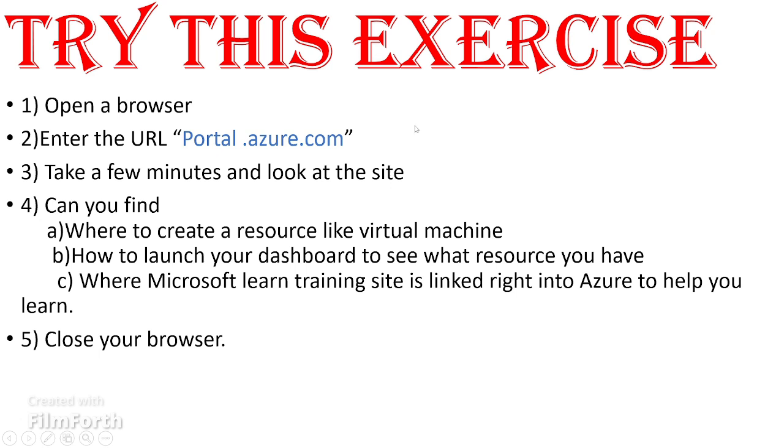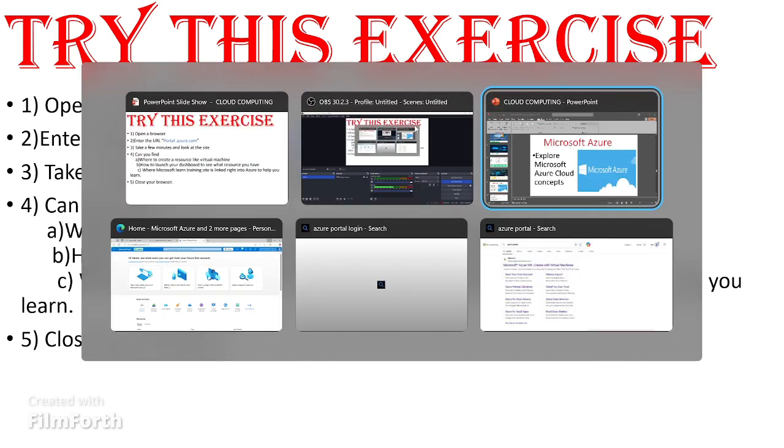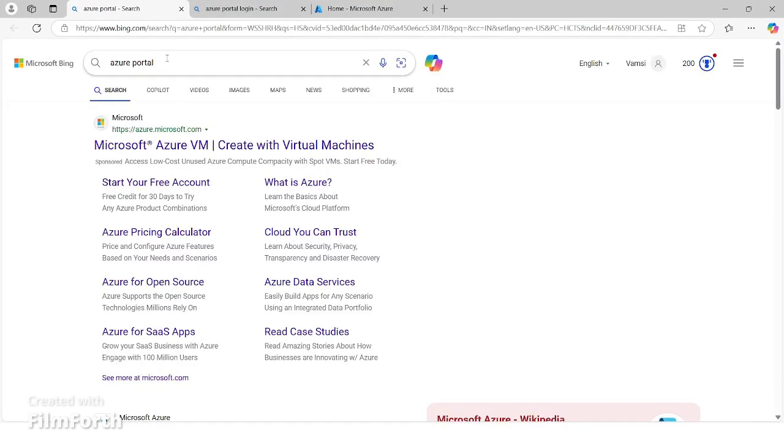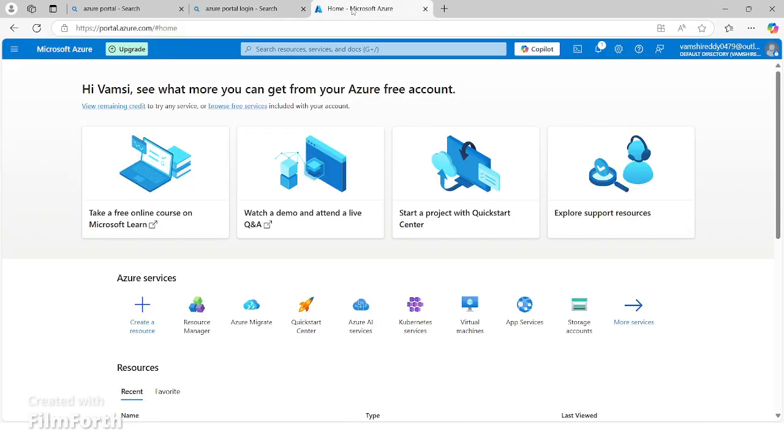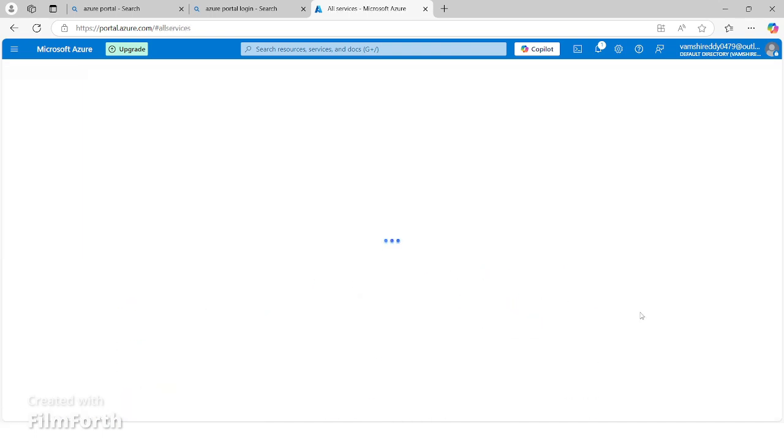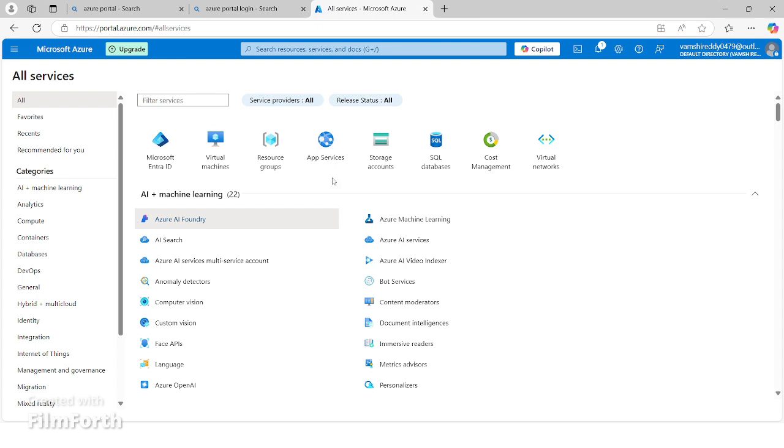So open the browser. After that, enter your portal. Now I'll show how the Azure portal is designed. If you type Azure portal, it will go to the login portal. It takes a few seconds, and after that it goes to the Azure portal. So this is Azure cloud.